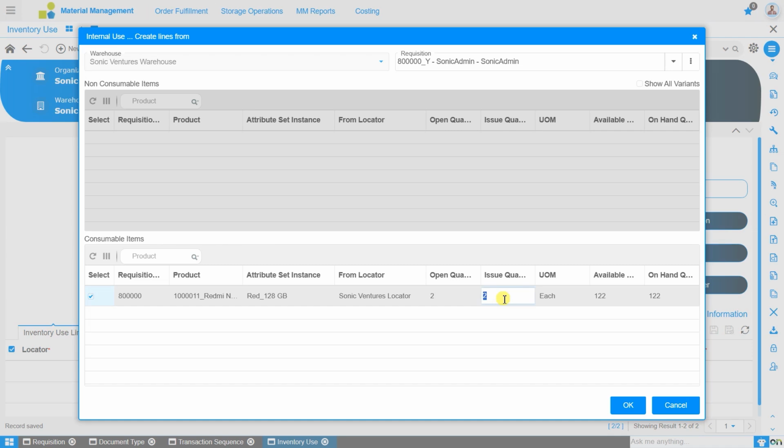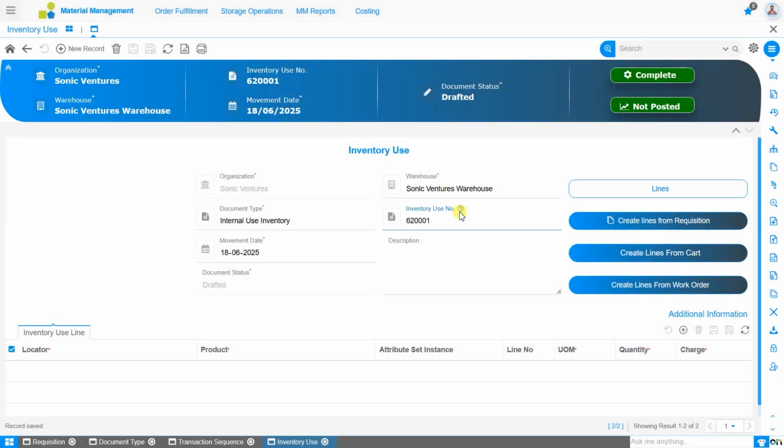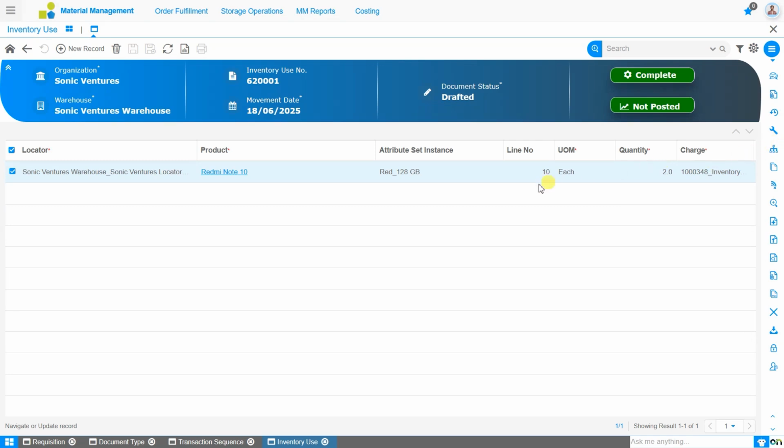Here we also have the option to edit the quantities in the Issue Quantity field. If we want to update the quantity, we can enter the actual quantity that we are going to receive. So for now, let's proceed with a quantity of 2 and click OK. You will see an information message, Lines inserted successfully, confirming that the line has been inserted successfully. Next, click on the Lines tab button to move to the Lines tab for verification. Here, the inserted product line will be visible.